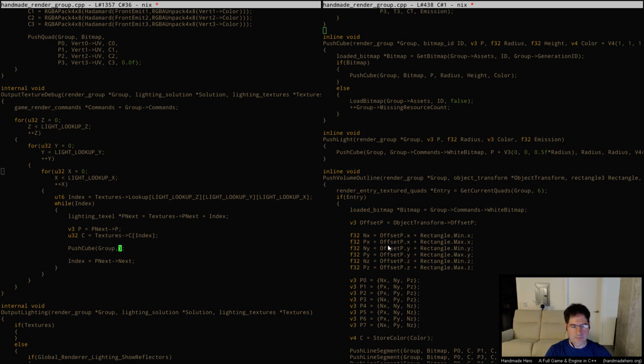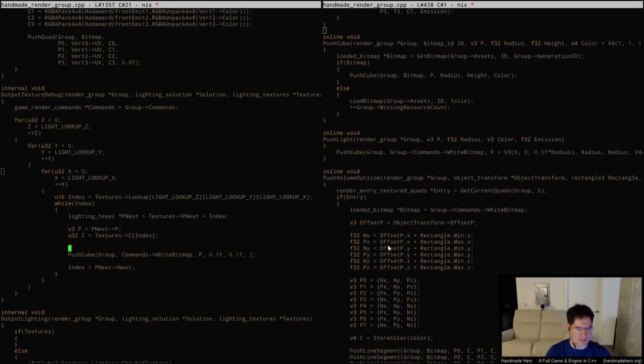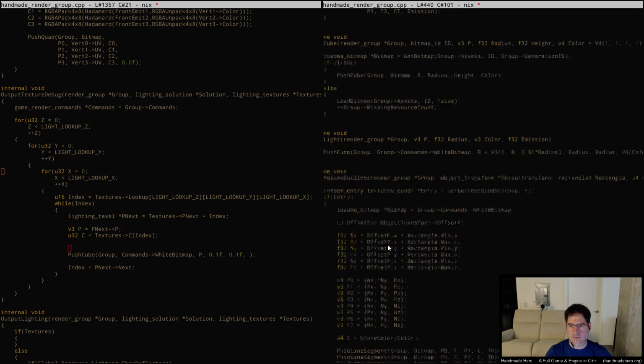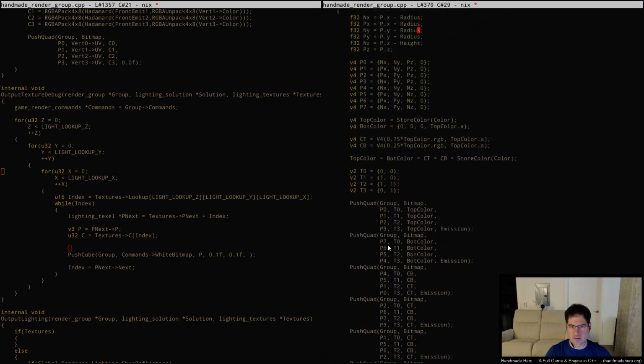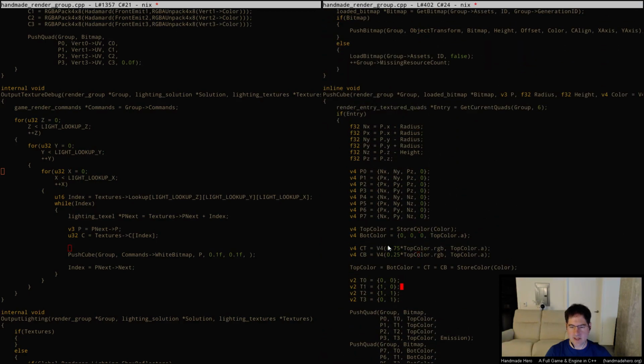would take the render group, the bitmap ID, which is just the white bitmap. We don't want an actual bitmap on there. We know the position. We know the radius should just be some small radius. And I don't know what to do about the height exactly. And then the color is just going to have to be an unpack. It seems dumb to pack and then unpack this in that way, but what are you going to do?